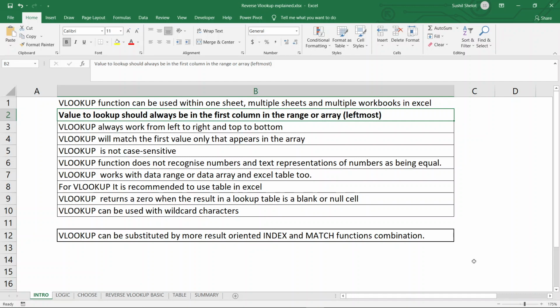As we already know, the lookup value should always be in the first column in the range or array of a table or a database. This is what we learned during the VLOOKUP video, and this is the fundamental we'll never forget. So the lookup value has to always be in the leftmost column. The last thing we learned in that video was that VLOOKUP can be substituted by the more result-oriented combination of INDEX and MATCH functions, that nesting of INDEX and MATCH does wonders which VLOOKUP failed to deliver. With these two statements, can we think there can be a way in between these two? Yes, friends, there is. And what is that? Let us learn.